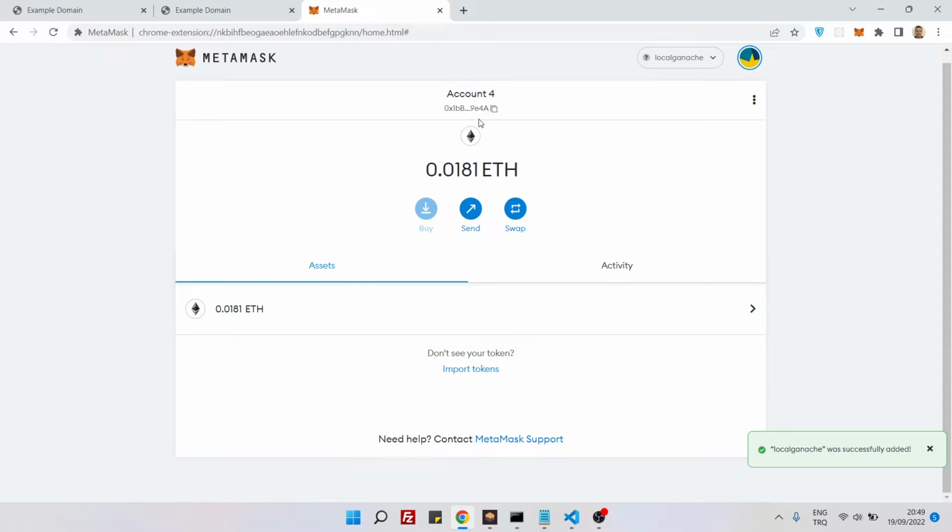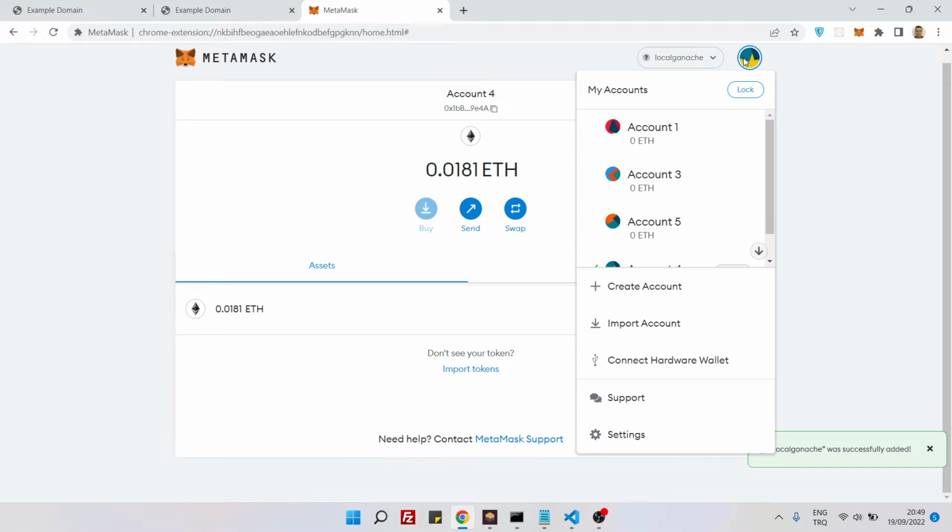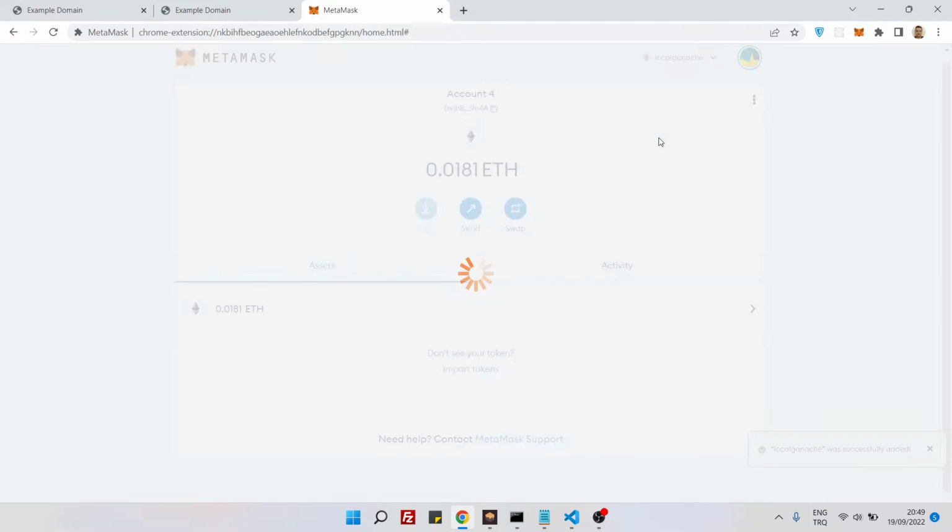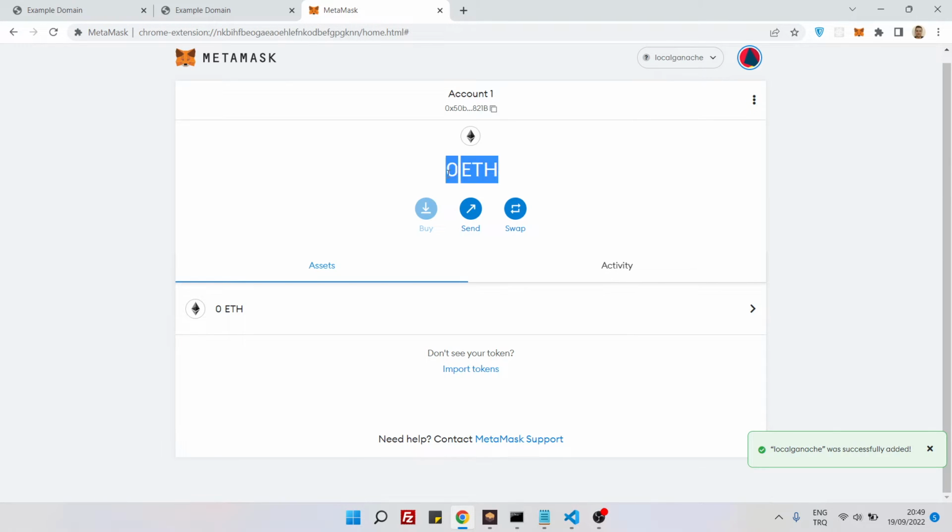Now it's done. As you can see, I already have some ether from a long time ago. It's okay. In your case you will have 0 ether here.